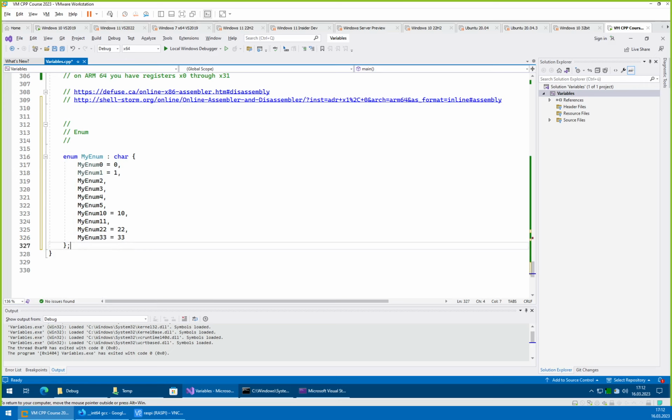So it's quite nice. And here you can specify which type your enum should really be. So if you now write enum, we wanted this in scope, var1 is equal to enum1.